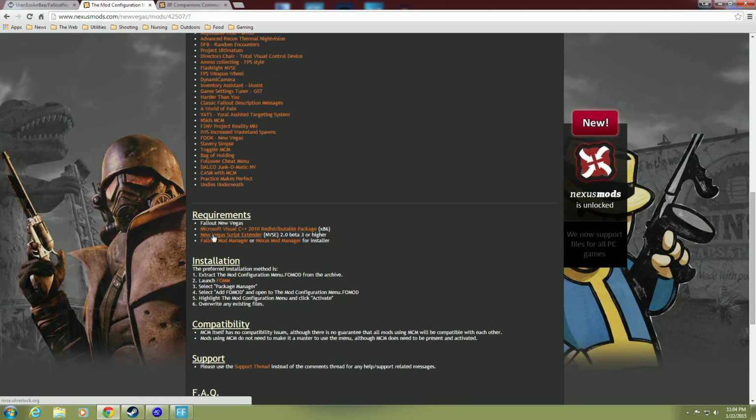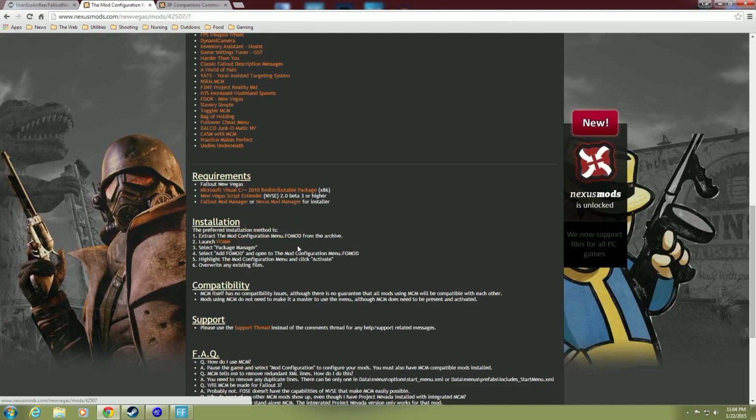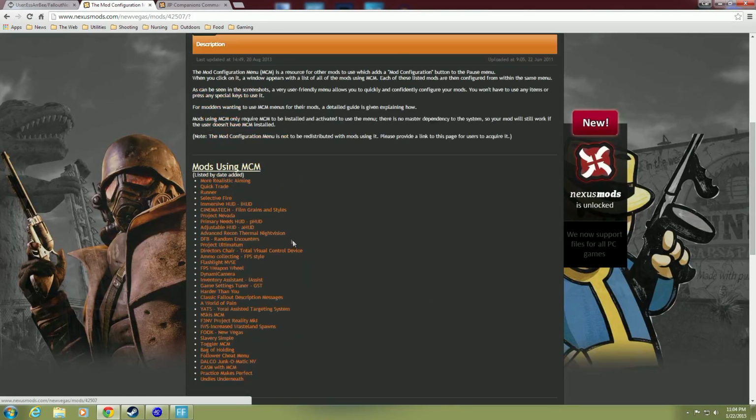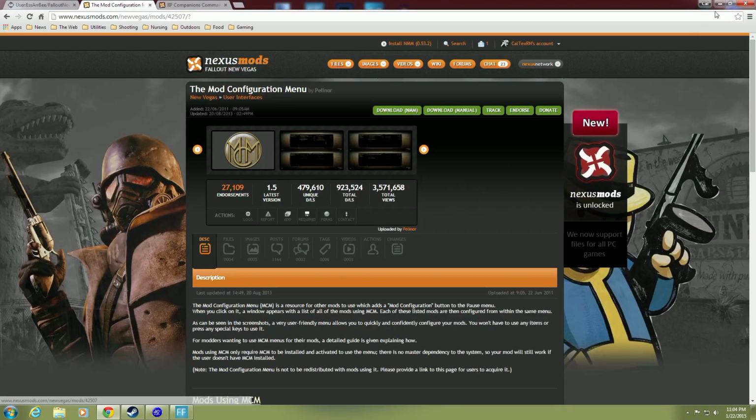Requirements, Fallout New Vegas, we got that. Microsoft C++ 2010 redistributable package. Get this, you probably already have it, but make sure you have the right one. It'll tell you if you don't. New Vegas Script Extender, we talked about that. Fallout Mod Manager, Nexus Mod Manager. Don't worry about that. We're doing it for Mod Organizer, right? Compatibility, basically it's compatible with everything, right? So we will minimize that down.